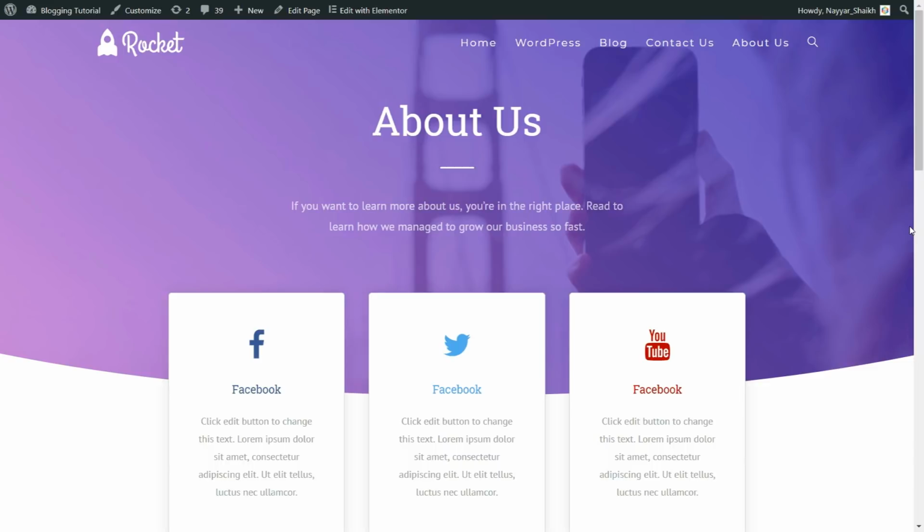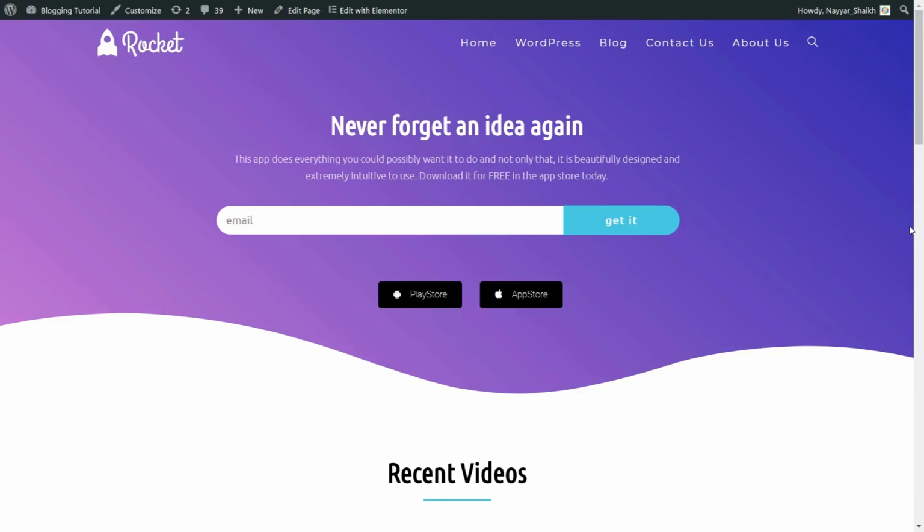beauty of using a page builder like Elementor. You don't actually have to do a lot of creating and designing. Most of the things are pre-made. You have pre-made layouts. You simply install them on your website and you can just customize them. So that's really great. So this was our demo website. This is the exact same website that you're going to create in this video.